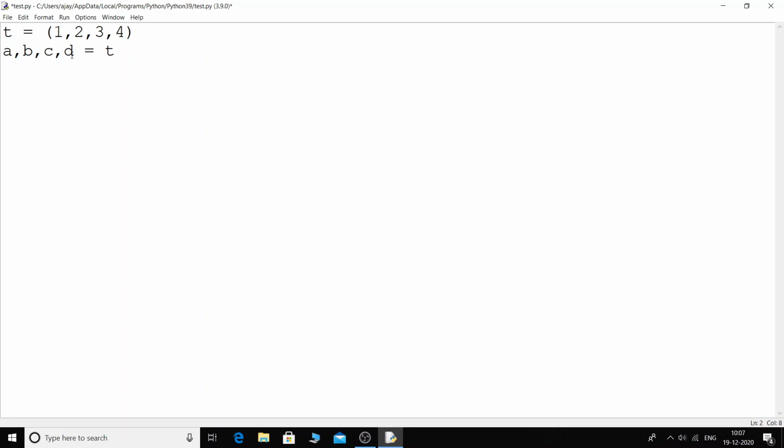This is called the unpacking process. Here, the first element is assigned to a, the second is assigned to the second variable, that is b, the third element is assigned to c, and the fourth element is assigned to d. Now if I try to print a, b, c, d, these variables are going to have these values.